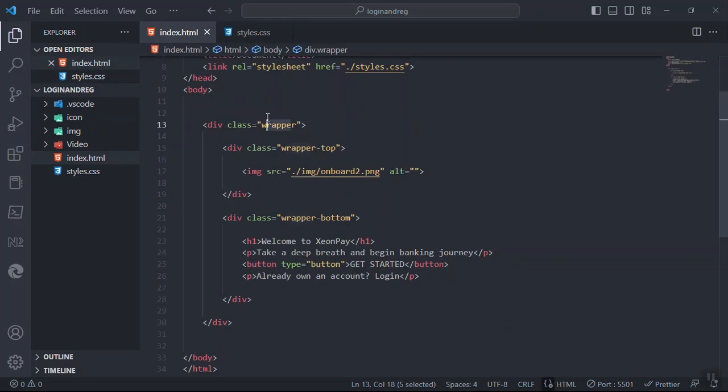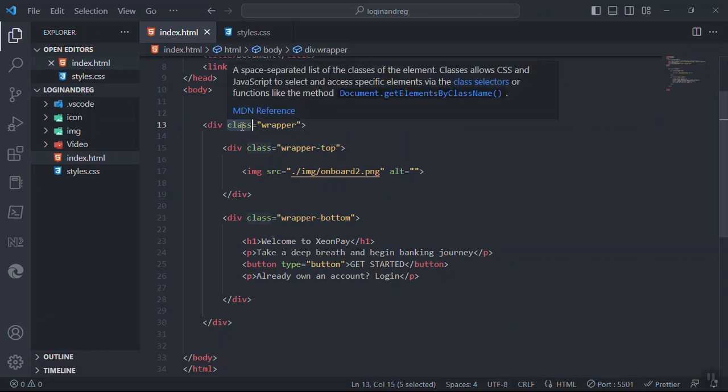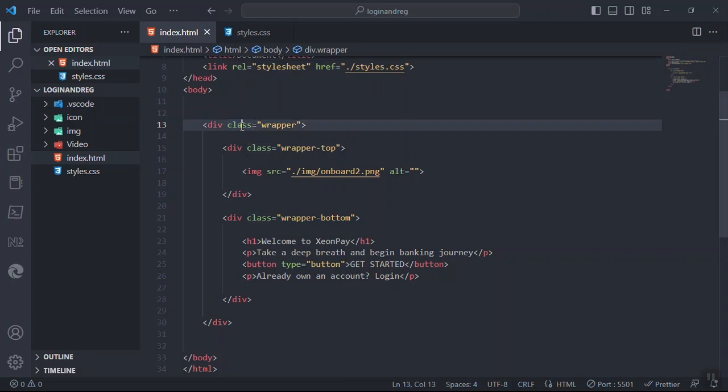So let me bring this wrapper. How do we identify? This is a class. This class attribute is called an identifier in CSS. We have different types of identifiers: we have class identifier, we have ID identifier, we also have tag names identifier. So this class is an identifier.